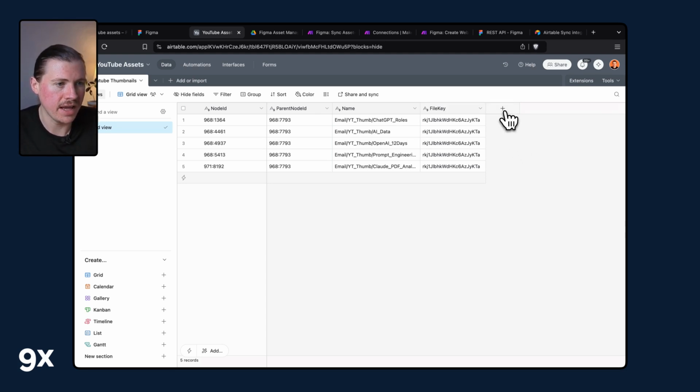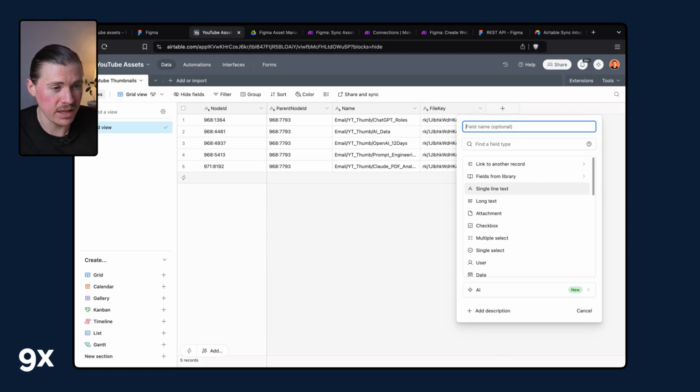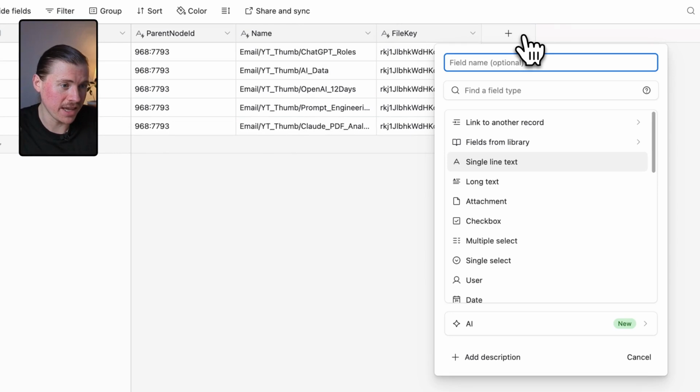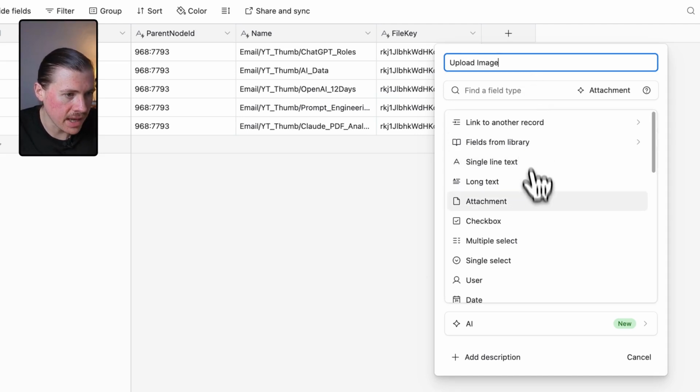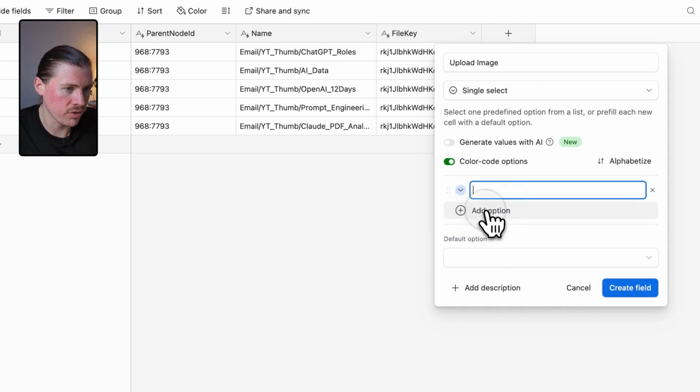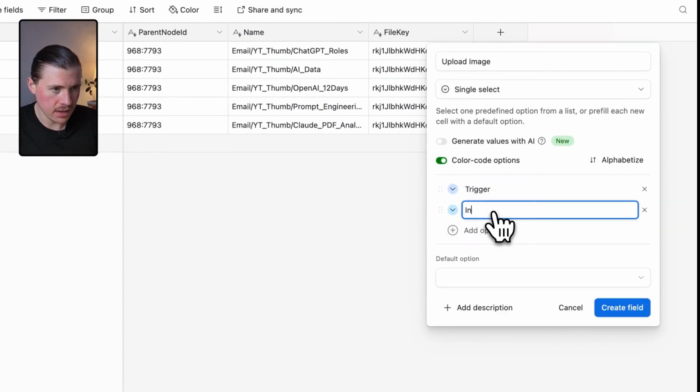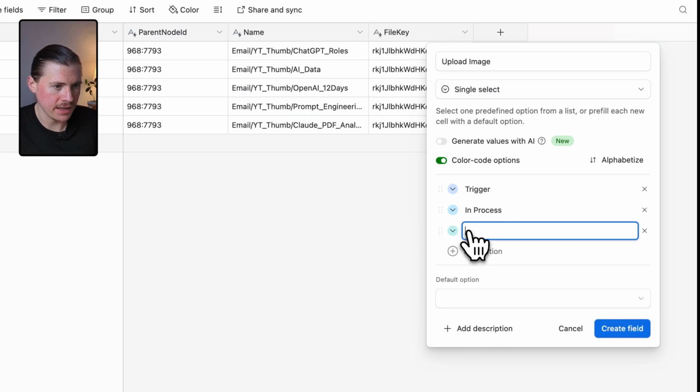So for that, I'm gonna add a couple of columns here, and this is another really powerful feature of this sync API. You'll notice these columns here all have the lightning bolt. These are the synced columns, so we can't actually edit anything. However, what's amazing is we can add custom columns next to the synced data, which is super powerful. So the first thing I'm going to do is create a column called upload image. And this is going to be a single select, and I'm going to give it 3 options. So the first one is going to be trigger, then we're going to have in process, and finally complete.